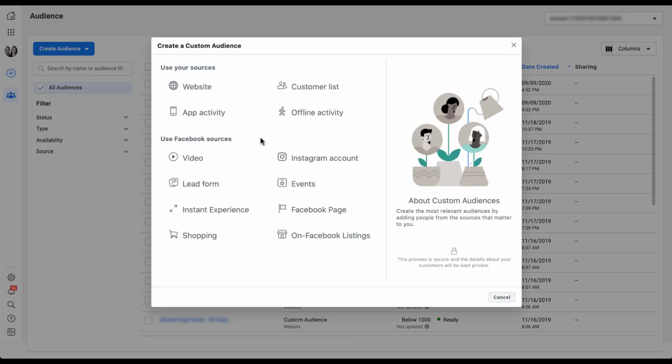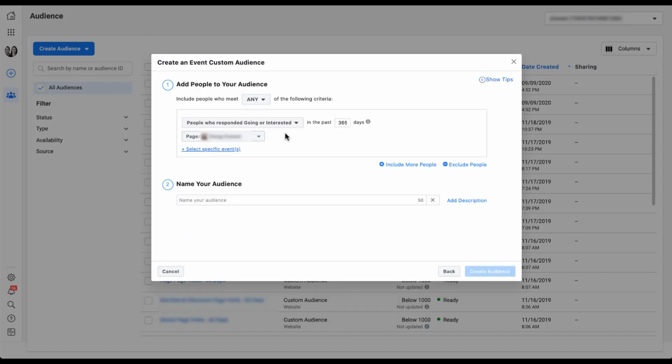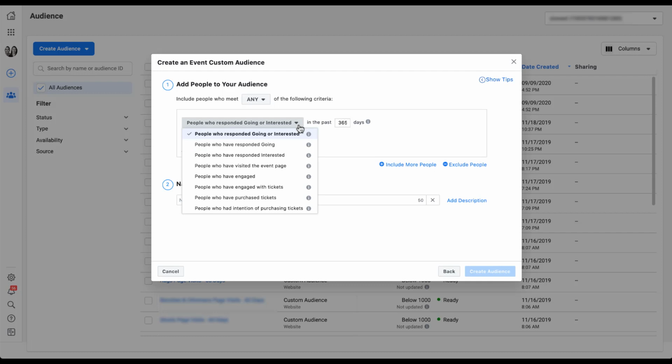The next option I want to look at that is going to still be relatively similar to video, lead form, and instant experience is going to be the events option. Here we can choose by targeting either people who responded that they are going or interested in an event, or we can choose from a drop-down of a lot of different options. People who are going, they've responded that they're interested, they visited the event page, they engaged with the event, they engaged with tickets, they purchased tickets, or who had the intention of purchasing tickets. So there's a lot of different segmentations you can have of how you want to target specific people, of how they've engaged with your event on Facebook.